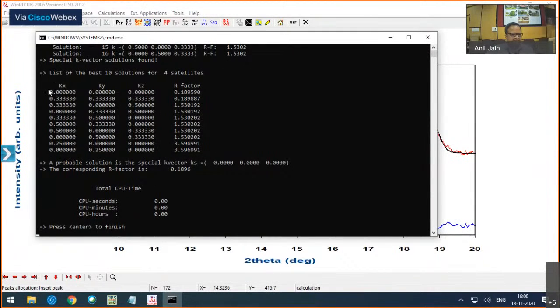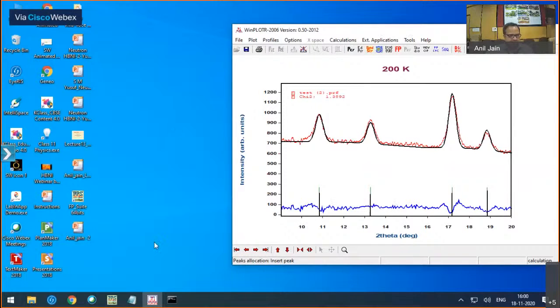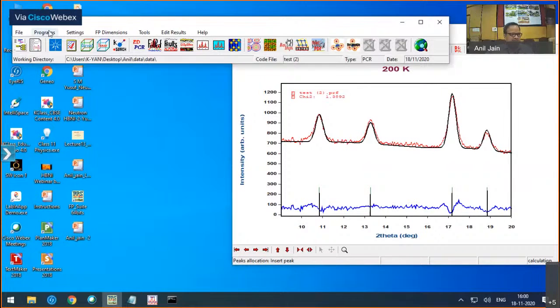it gives this K equal to 0, 0, 0 as a first preference, and now we will start from this K equal to 0, 0, 0 propagation vector: how do we determine the basis vectors of this magnetic ordering? So how do we do it? Then we know this propagation vector, and let's go to this program.